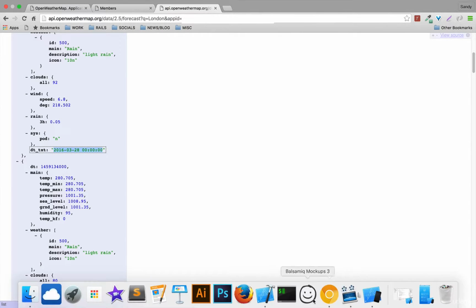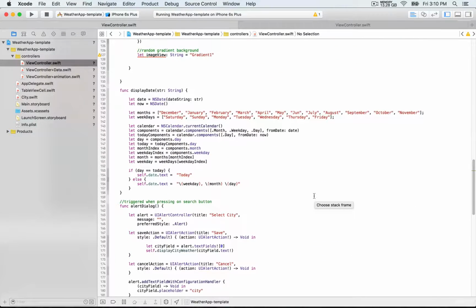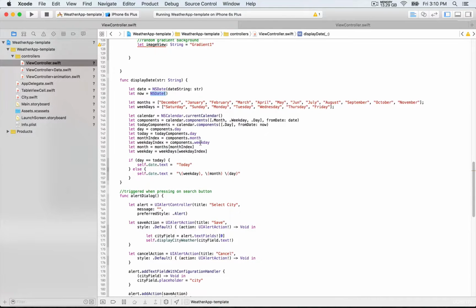So let's go back to the top. We're going to have this function, which is display date. We're going to be able to create a date from the string that we pass as a parameter, and we're also going to create a date for the moment of now. All this code is what we use in order to create the specific elements of the date, which are the day, the month index, weekday index, and so forth. That always returns an integer, and we're using these arrays in order to return actual text for the date.